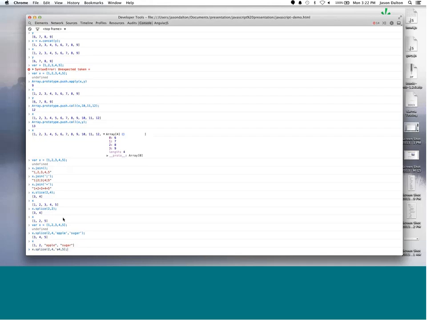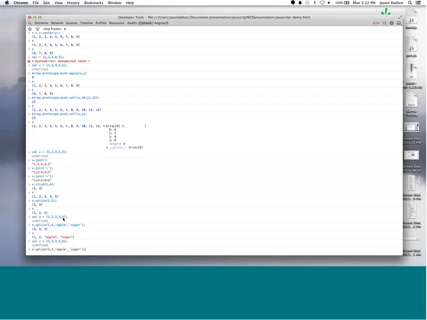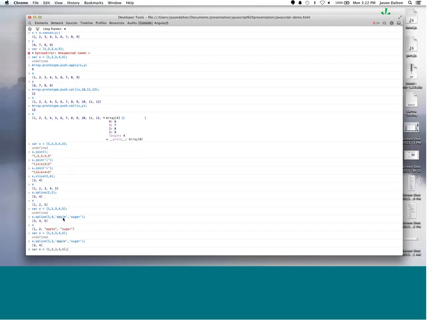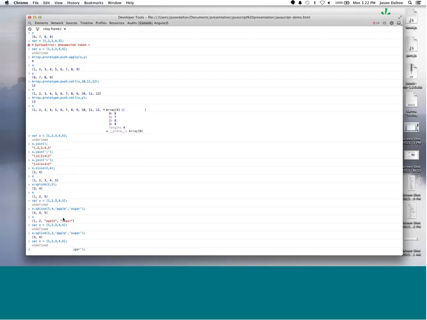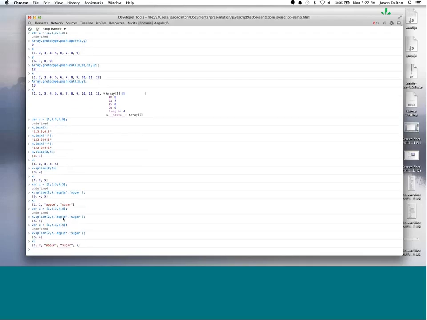So let me give a little bit different example. I'm going to go 1 through 5, and I want to splice only 2 items this time. Okay, X. So now you can see I spliced into the middle of my array, apple and sugar, starting at position 3, 0, 1, 2. So any questions about that? Like I said, it's really useful for adding things into the middle of your array.